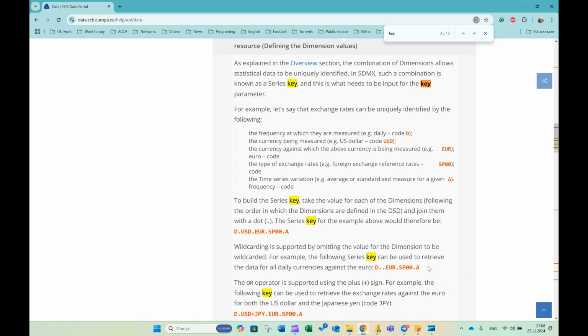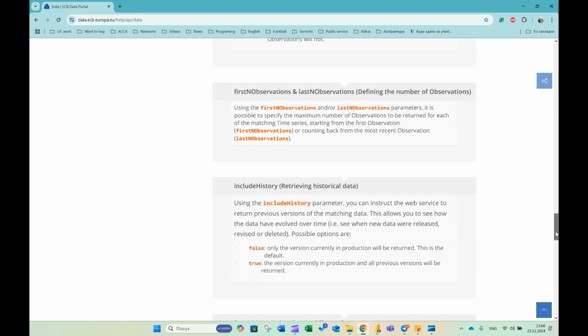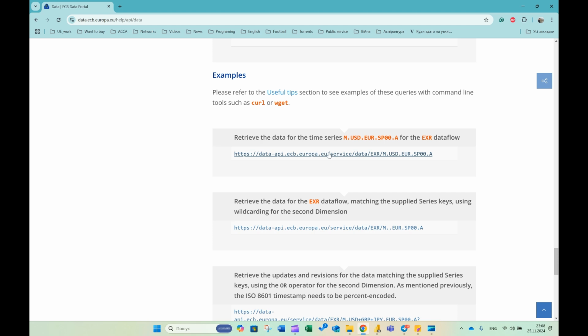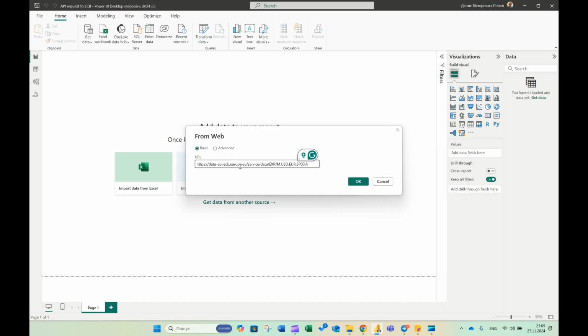So let's make this request. We can make it by example. I think in the end we have some example. So here, EXR, exchange monthly USD euro. Obviously we go to the get data web. Here we have Europa service data. Let's make this daily USD euro.